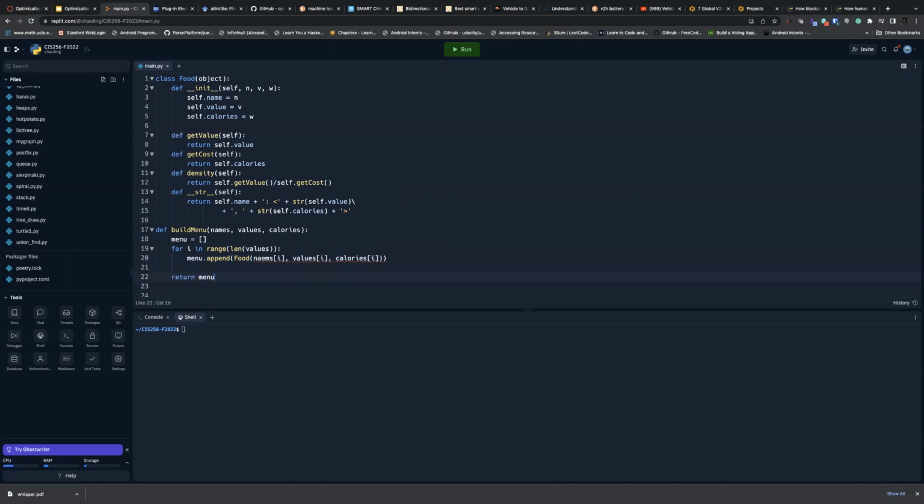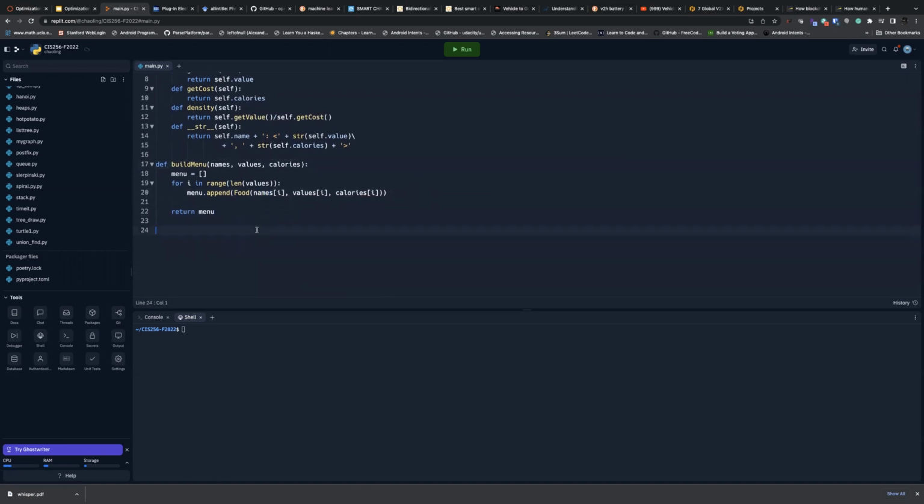All right. If I can fix the spelling. All right, so that's build items. Let's define the maximum value. Wait, sorry. Actually, let's define a greedy algorithm.